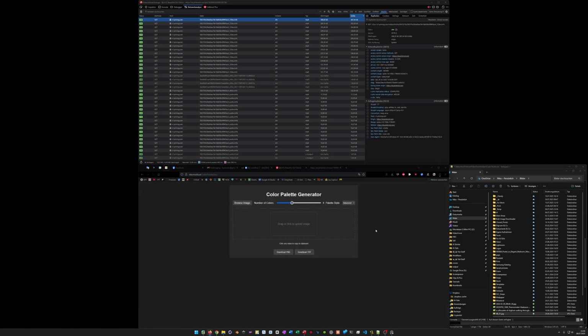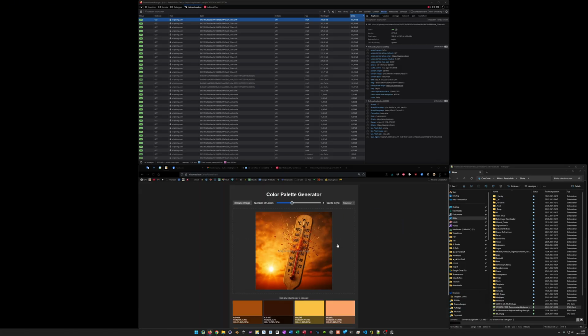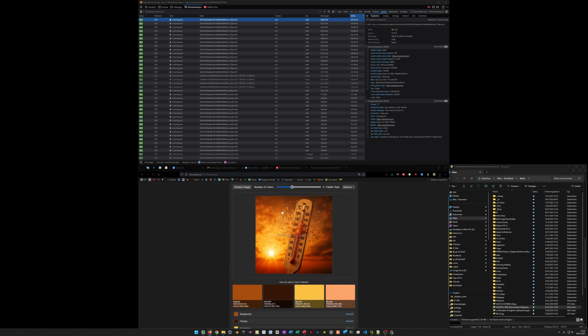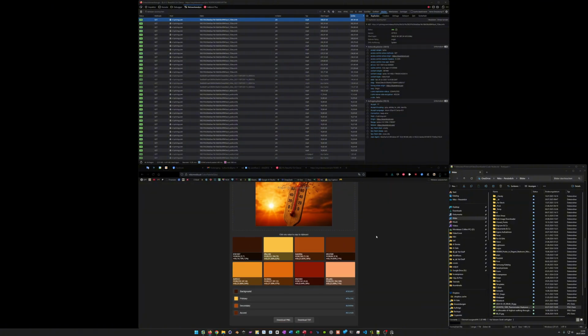A color palette, interesting too. Bring in a picture, and you get the base colors here. If you want more samples, you can click here and get more samples. You can click on one, you can download everything here, or you can download this as PNG. You can download this as text and everything.